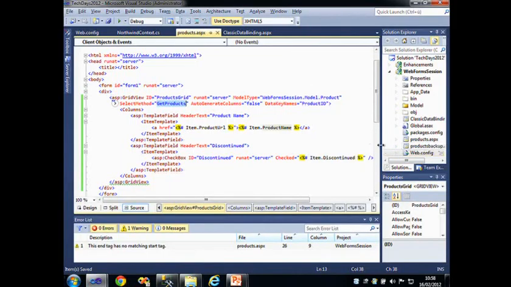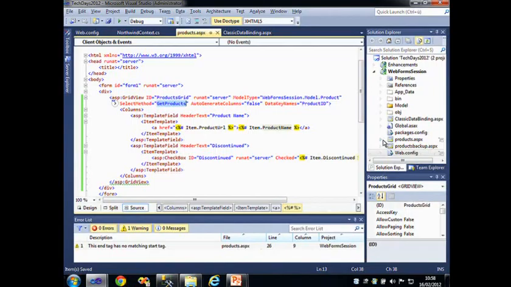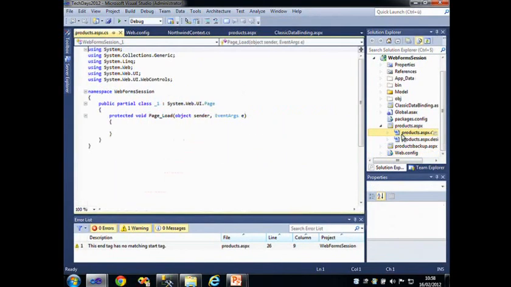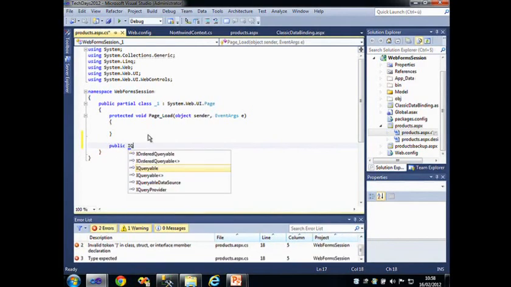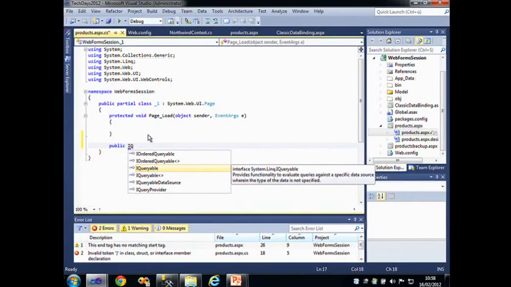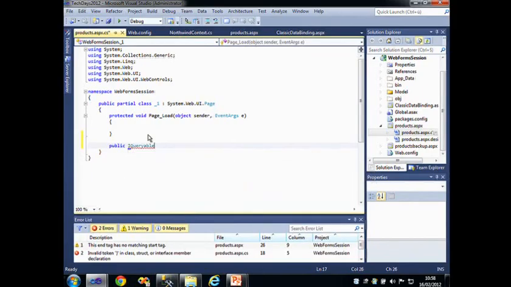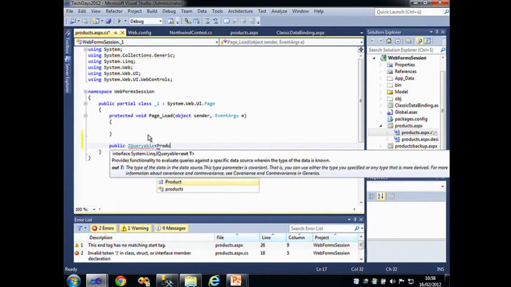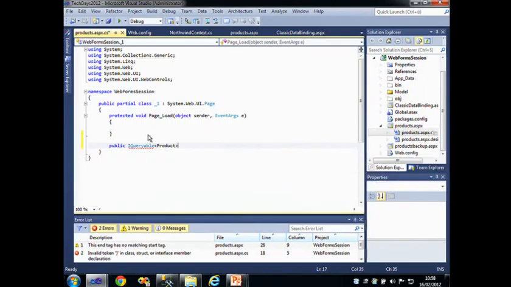So if I take my products page, the code-behind file, in here I basically have to write a method that will return an IEnumerable or an IQueryable of something. IQueryable of product objects. And then we'll call it just GetProducts, the same name as we wrote in the SelectMethod attribute.